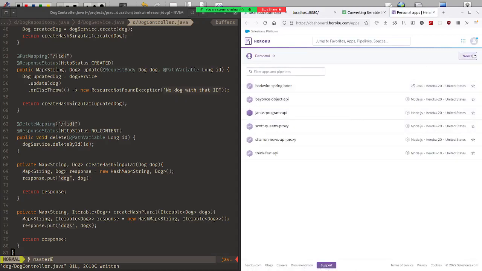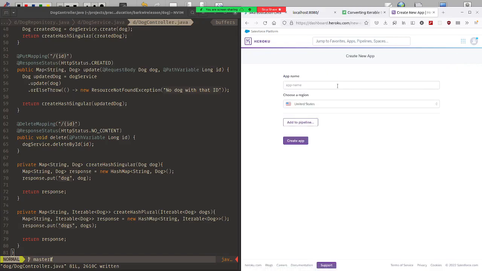So Heroku serves the same purpose as Netlify, but Netlify is static hosting. This is app hosting. So we're renting a little computer from them. They're not just holding files for us. So we're going to call this Barkwire lesson.